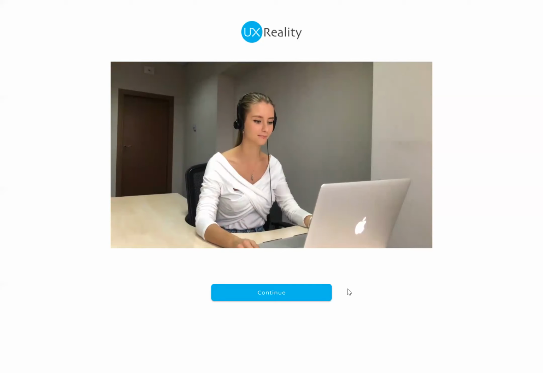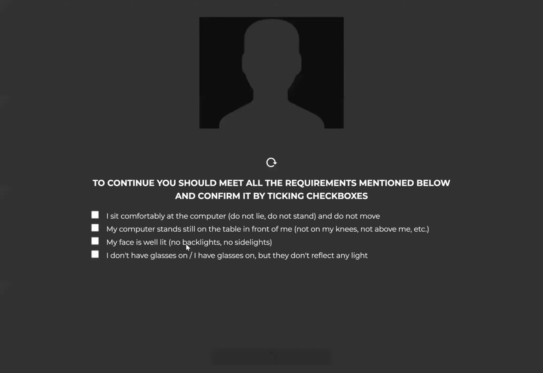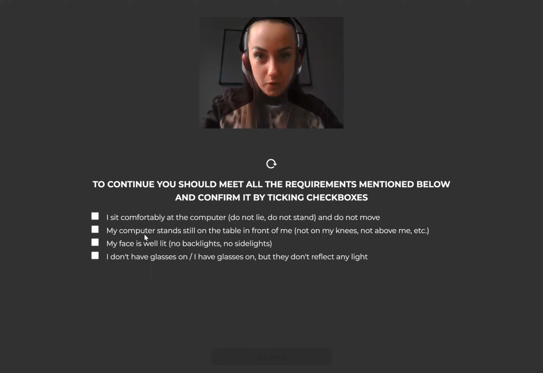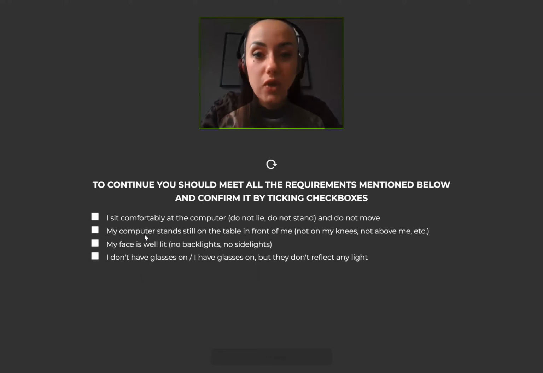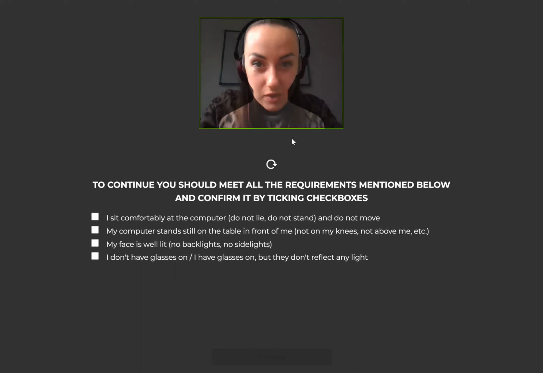Okay, so what is important here is that once the project is in any other language, the subtitles will appear in the corresponding language so that your users will understand the instructions perfectly. Next thing is to properly position the face of the user in the picture until the green frame appears. Looks like I'm fine with that. And I click that I confirm that I sit comfortably, my computer stands on the table. Ready, continue.